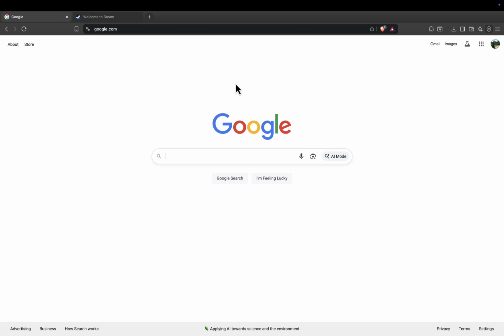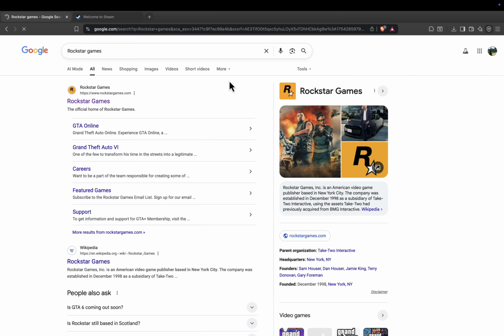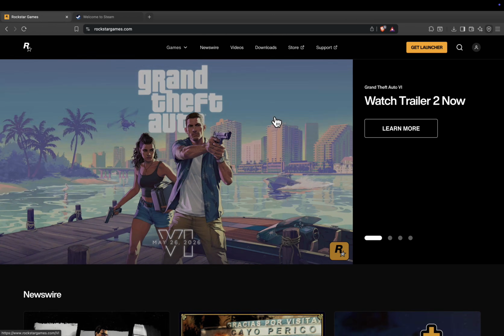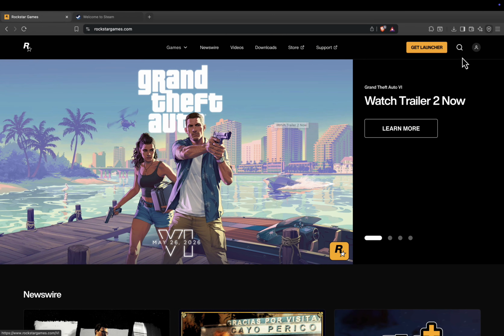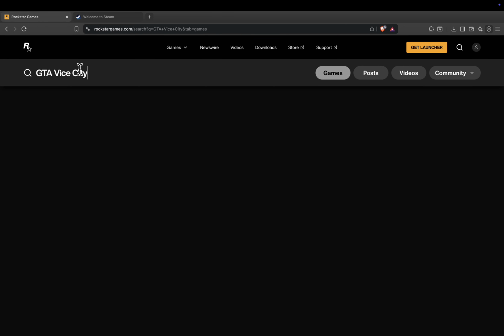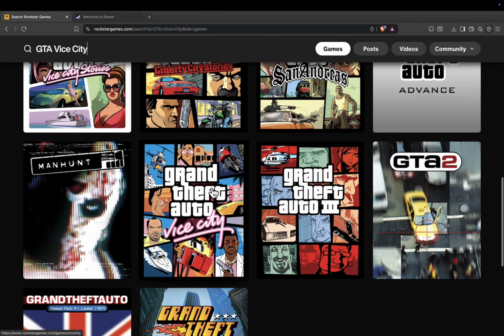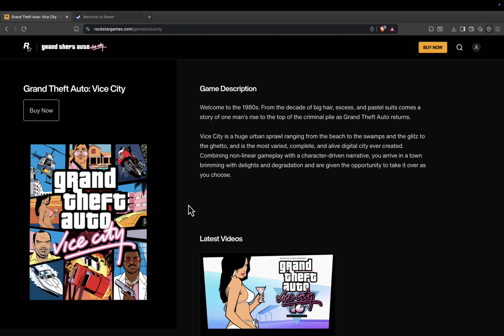First, open any browser and search for Rockstar Games. From the search results, click on the official Rockstar Games website. Once you're on their homepage, head to the top right corner and tap the search icon, then type GTA Vice City into the search bar. You should now see GTA Vice City appear in the results. Click on it, and from there you can purchase and download the game directly from Rockstar's official platform.